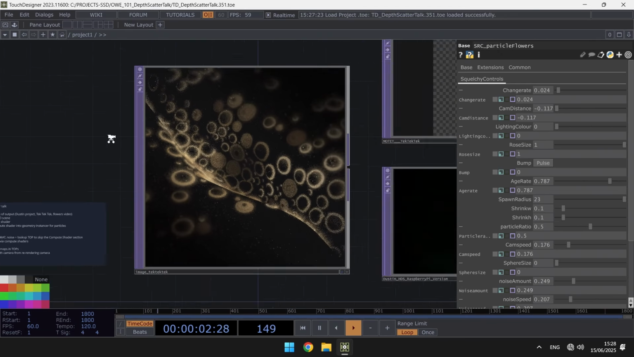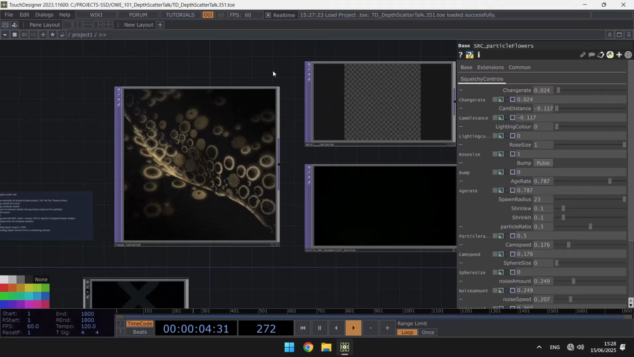Right, so I'm going to give a talk called Depth Scattering in TouchDesigner. It's basically particles coming out of depth maps, which I think for some of you will be a fairly familiar technique, but I'm just going to go through it from the very basics. I think the subtitle of this talk is This Is Why POPs Exist. So I'm going to show you the hard way using compute shaders.